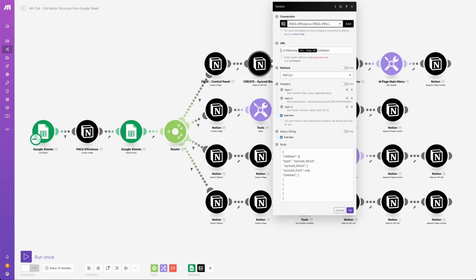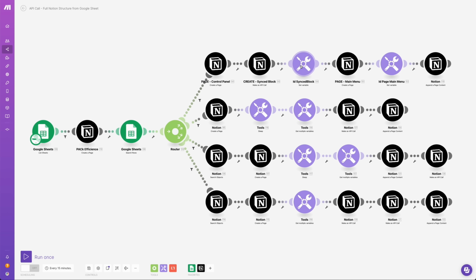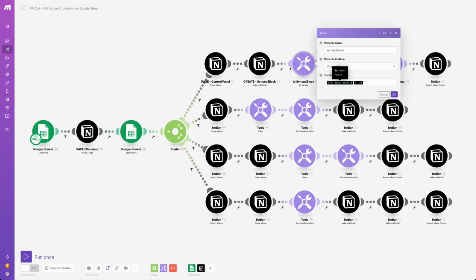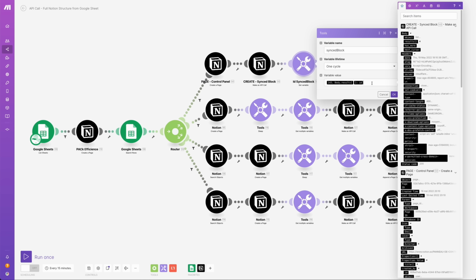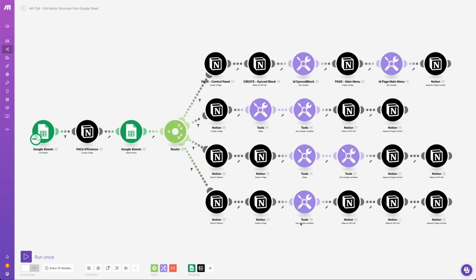What do we send to this URL via the patch method? We send that we want to create a children that is of the type synced block. That synced block is not synced from anywhere because we are creating it, and it has no children. Then we store the ID of this synced block into a variable. So the result of this API call, we have it here, and it has an ID, and that ID we store into a variable that we will use in the remainder of the other routes.